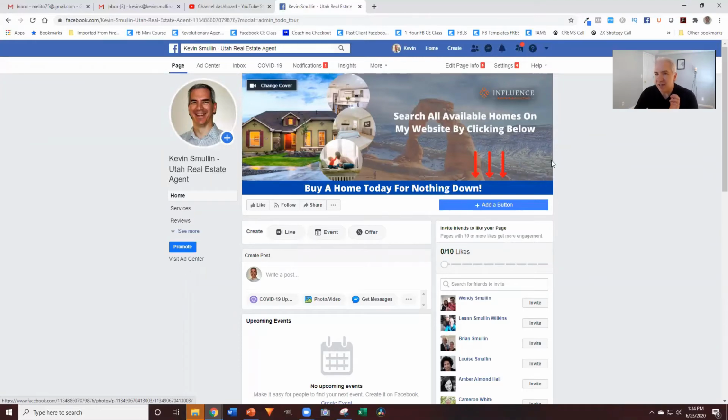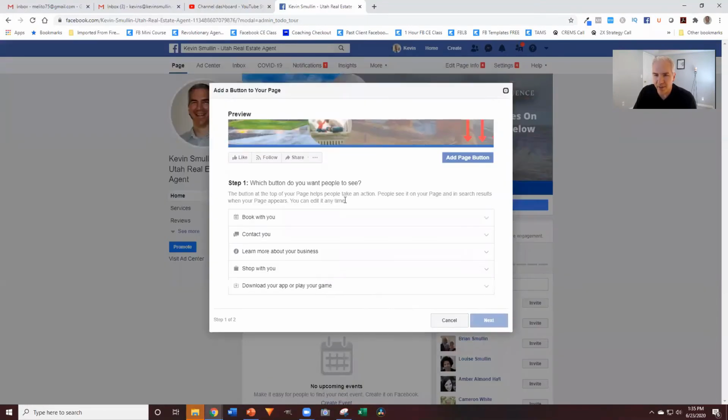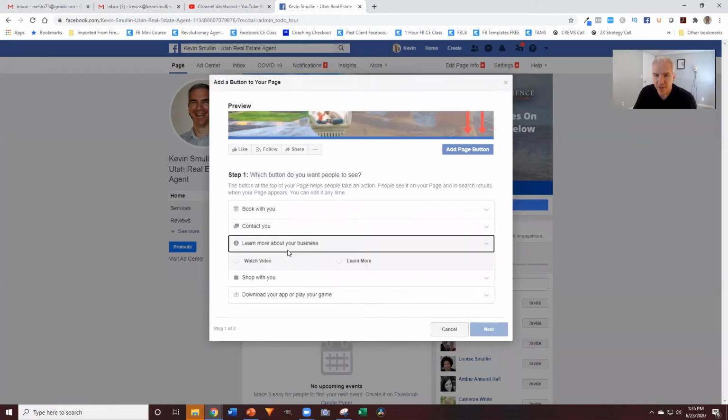Now, the strategy that I like to do with the cover photo is using it to draw attention to this call to action button. The call to action button is something that you can customize and set up that will help you generate leads for your business. And this is something that you can do that's totally free. So that when people come here and they see, wow, this is pretty cool, search all available homes on my website by clicking below. With this button right here, I can set up the button to go to a specific website. To do that, it would be this option, learn more about your business. I want the button to say learn more rather than watch videos. So I'm going to select that option.